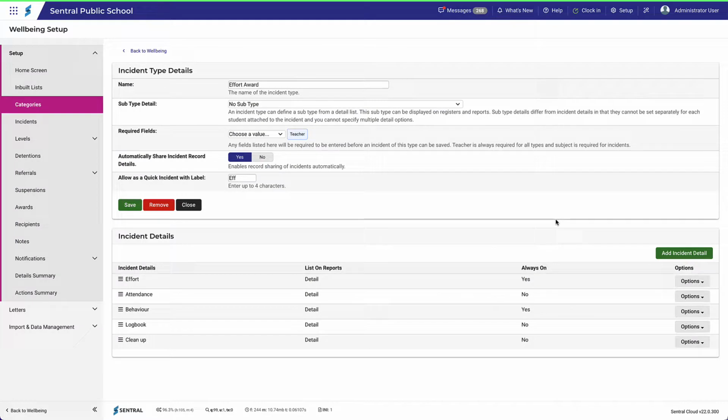At this point, it might be helpful to stop and think carefully about how you want to plan this out. That's because you could quickly create a vast array of categories, incident types, and details, which may or may not help you achieve your goal.